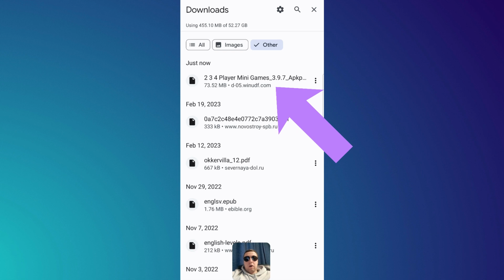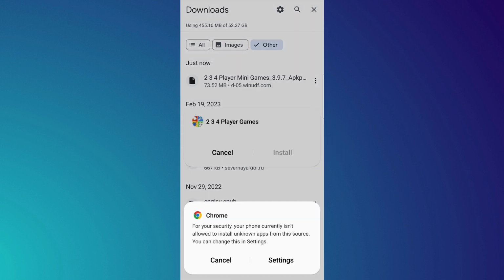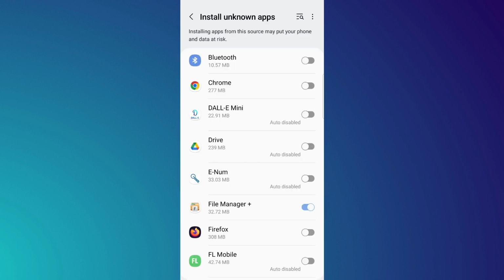First, try to open your APK file and you can see a pop-up window with the text: for your security, your phone currently isn't allowed to install unknown apps from this source. But you can change this in settings. If you have the Settings button, tap on it, and we are in the Install Unknown Apps section.